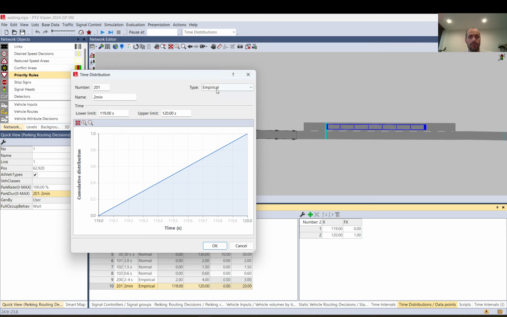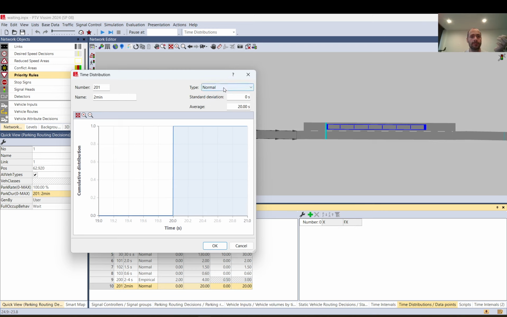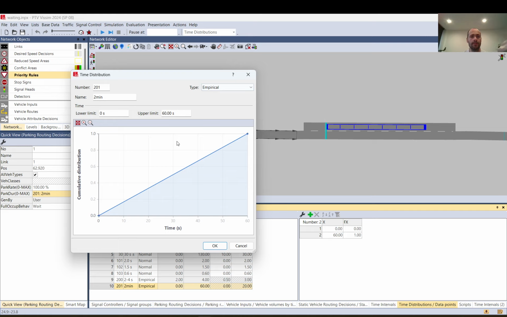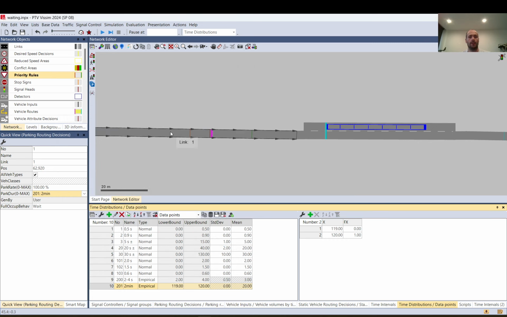You can select two different options, like normal or empirical. It basically depends on your model which distribution you want. I just created an empirical one. In this example, it doesn't matter a lot. It was just almost 120 seconds, basically selecting one number between 119 and 120, so around 2 minutes. So everyone will park for that much time.